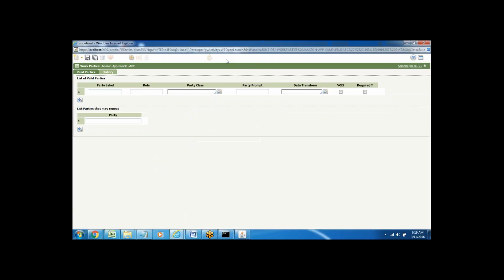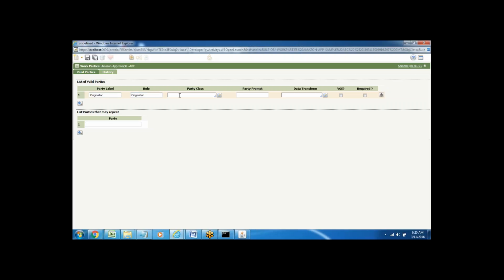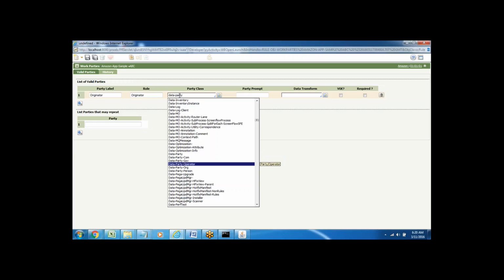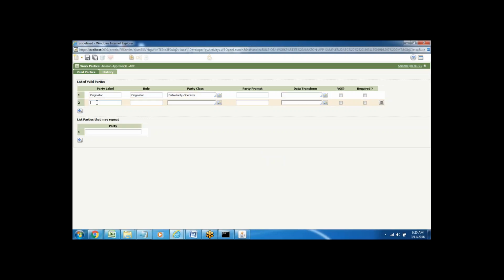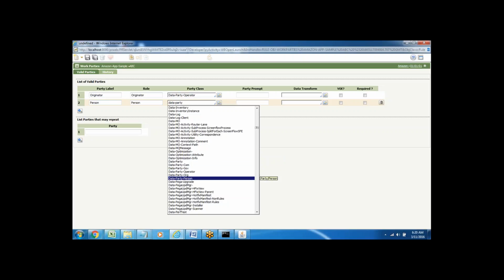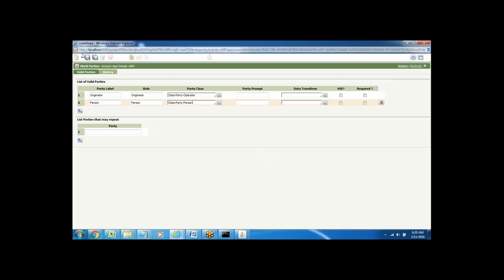Same options here. Click on OK. In the label type originator. Under the class Data-Party-Operator is the class name. Here you can give person or any name you can provide. Data-Party-Person with name. Save this work party.